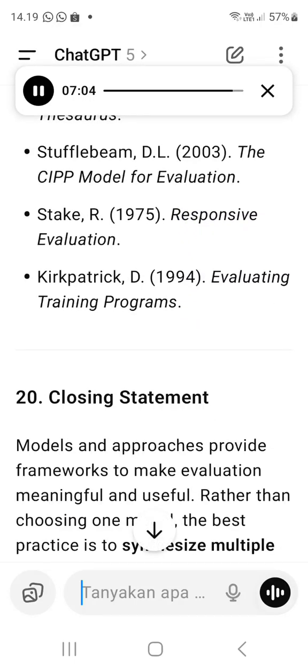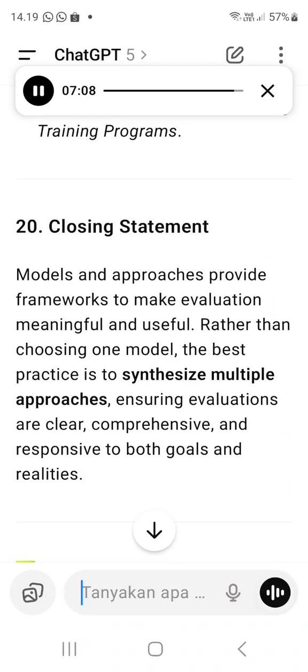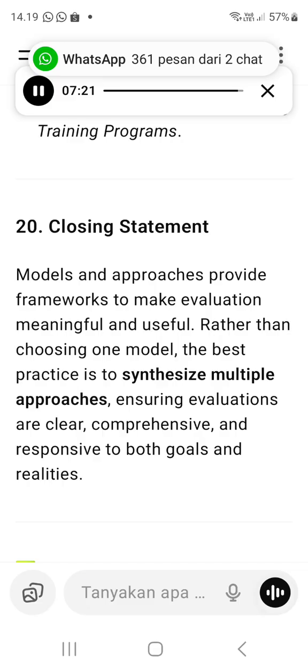20. Closing statement. Models and approaches provide frameworks to make evaluation meaningful and useful. Rather than choosing one model, the best practice is to synthesize multiple approaches, ensuring evaluations are clear, comprehensive, and responsive to both goals and realities.